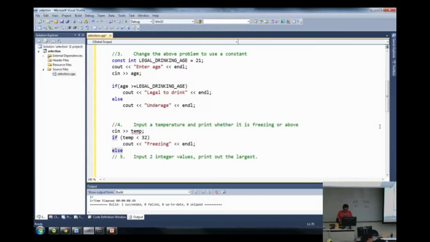If you've done number 5 for 2 integer values and you're printing which is largest, let's also take care of the scenario where they're the same. So let's do number 5. Let's do an extension to number 5. Let's do greater than, well, wait a second. The largest is, let me hold that thought. I'll put it up there.